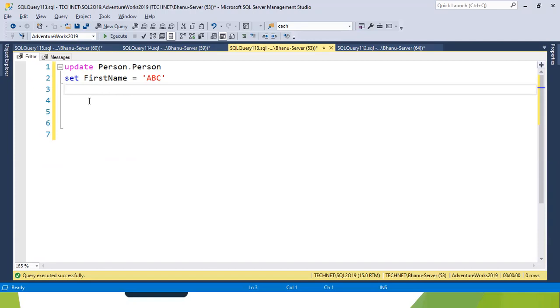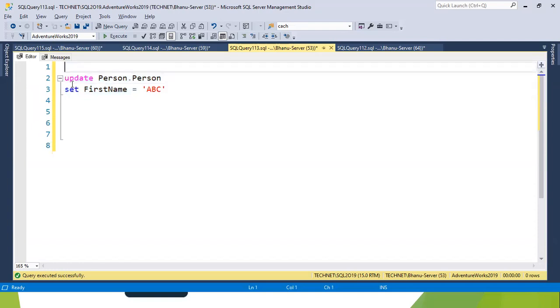Three types: implicit, explicit, and auto commit. With auto commit, you just execute and it commits the transaction. If it is an implicit transaction, you don't need to explicitly mention BEGIN TRAN, but the commit or rollback should be provided explicitly.